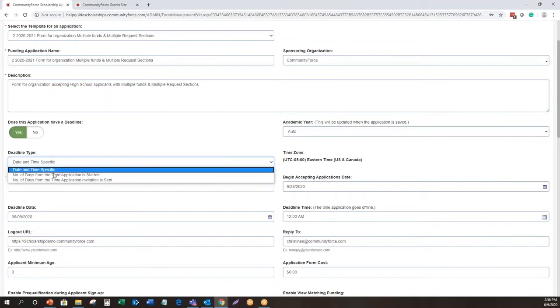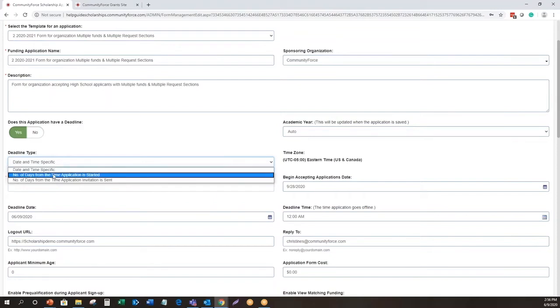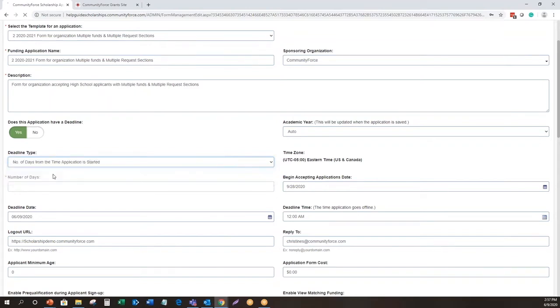And then we also have a number of days from the time application is started. So if you do have a rolling application, maybe you don't want applicants starting that application then sitting on it forever. Maybe you want to put a time limit on how many days from the time they start they have to complete that application. And so that's what this deadline number of days from the time application is started is all about. Then you can come here and say maybe you can do 90, you can do any number of days. This isn't the drop down, this is just something that my computer is picking up. If you wanted it to be maybe 120 days after the time that the application started, you put that there.